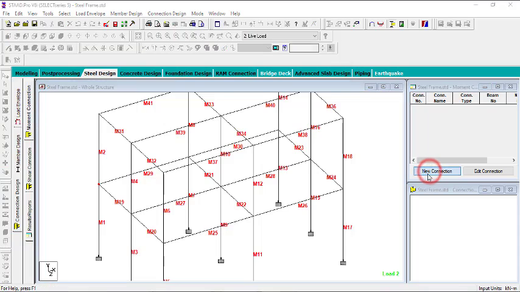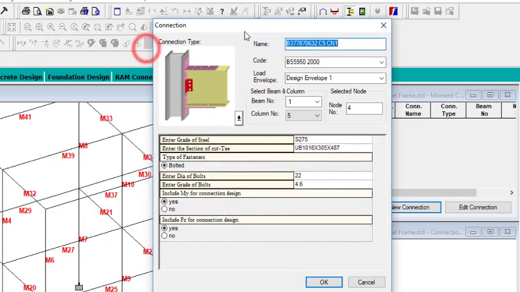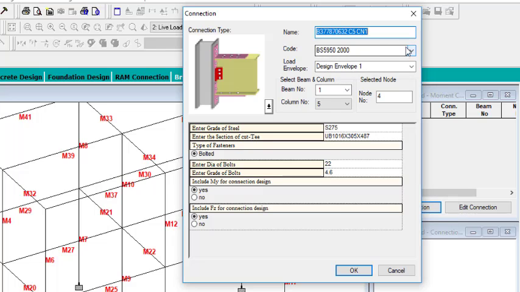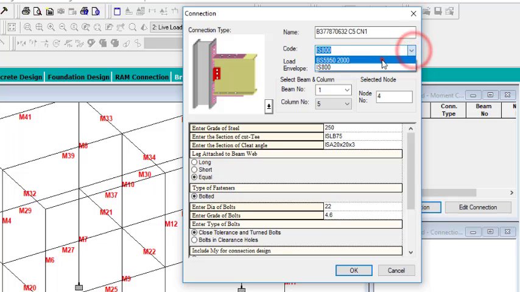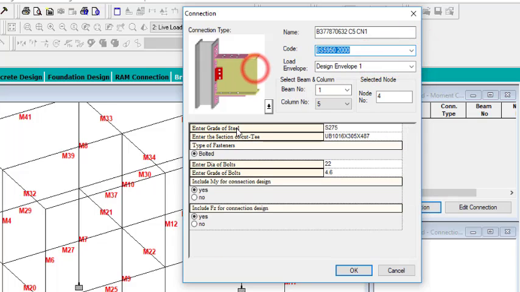Then you click on new connection, then it will take you here. So you have two design codes. You can use the BS5950 and then you can also use the IS. So let me use the BS5950. So this is one connection. You can see the connection type.